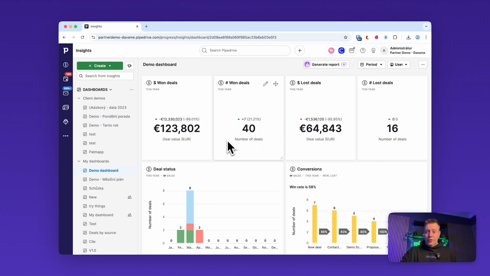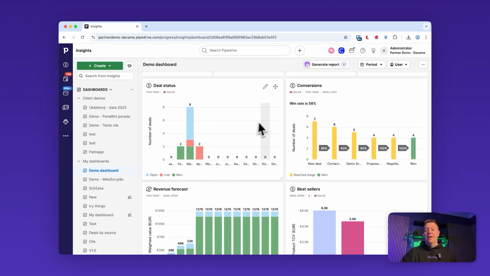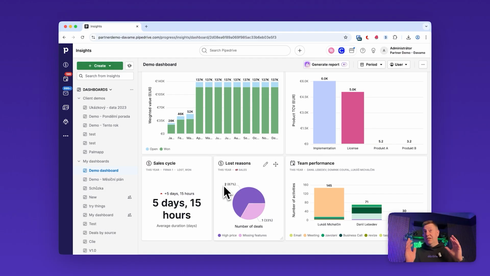Right off the bat, we can certainly start by taking a look at the reporting features. You can see how much you've won, how much you've lost, what's still open, your conversion rates and revenue forecasts. You can see how long your sales cycle is and which salesperson is performing the best. That's a standard feature offered by pretty much any CRM. But what makes Pipedrive unique?